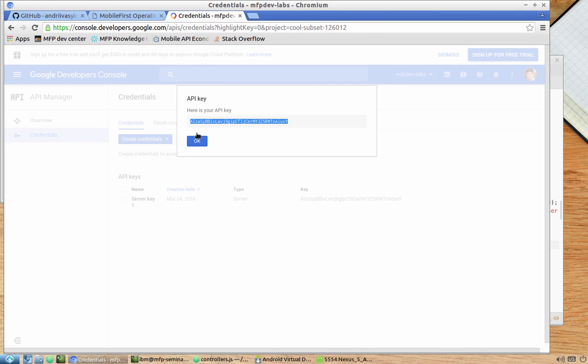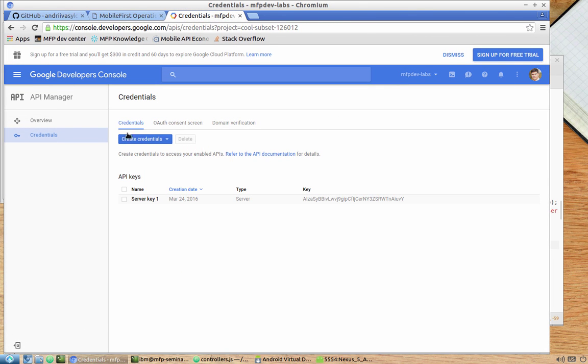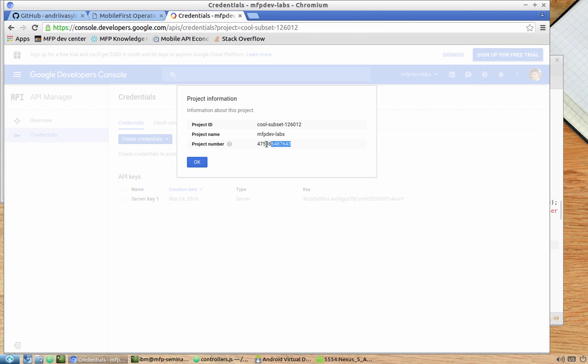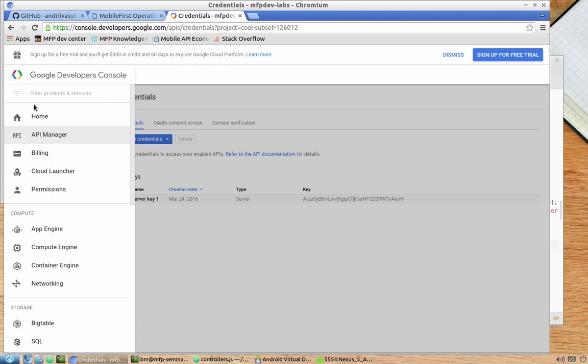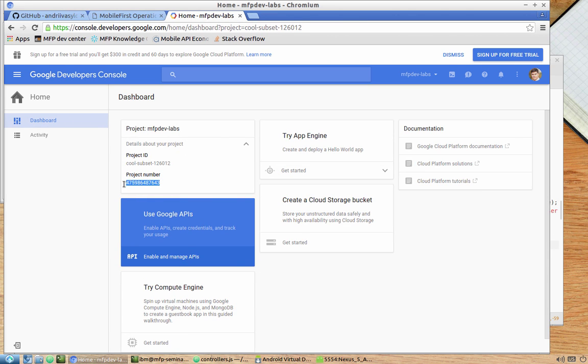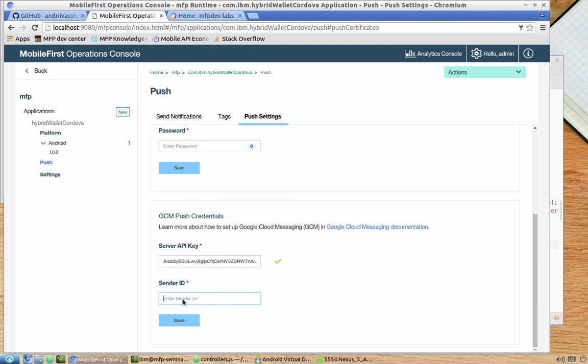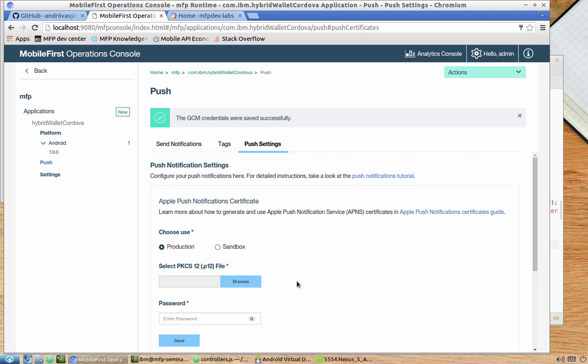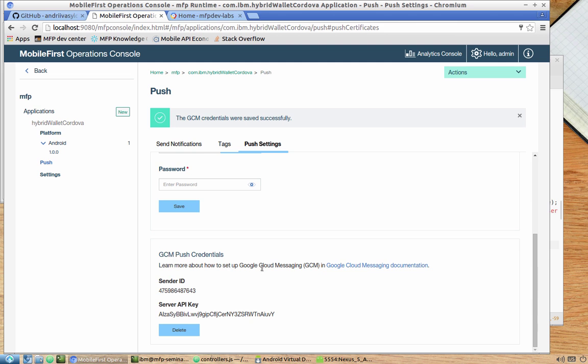The second thing is the project information. For that, you can either trigger the project information from the menu or go to the home page, and this project number is what you need to copy. From the home page, you can also get that number right here. So this is the project number we are interested in. Let's go back to our console. That project number should be filled in as the sender ID. Afterwards, you can click Save. This is how it is configured for delivering push through Google Cloud Messaging.